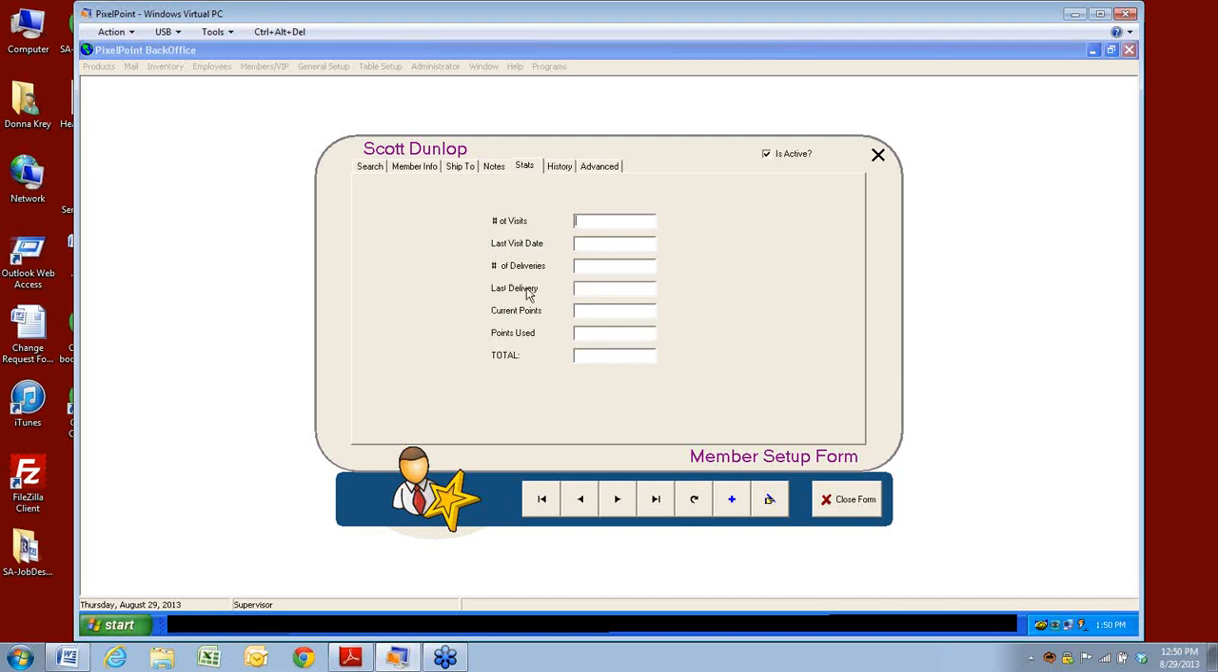Stats is just that. Stats will go through and it will auto-populate as you build history for this particular member. As they bring in information, it will automatically fill in last visit, first visit, number of deliveries, last delivery, current level of points, points used, and totals. Okay?